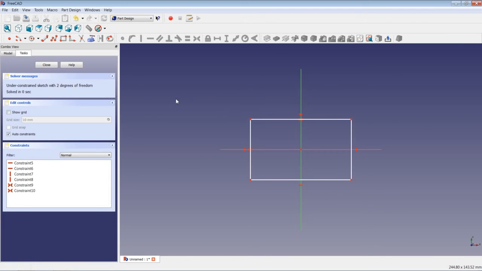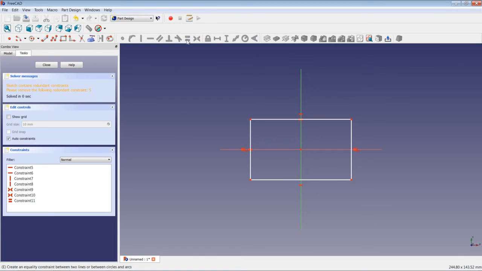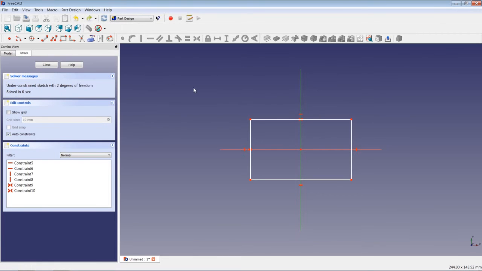These are 2 obvious degrees of freedom: the length of the lines. Since this is a horizontal line, it is obvious that, because this line is also horizontal, the length of this line and the length of this line are the same. If I would select these 2 lines and apply an equality constraint, this would over-constrain the sketch. So I have to undo this operation.